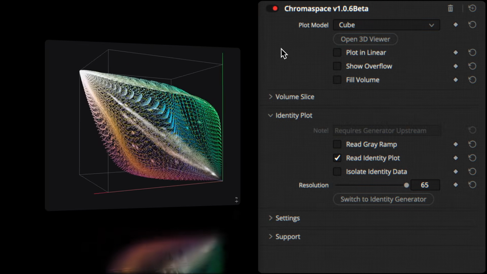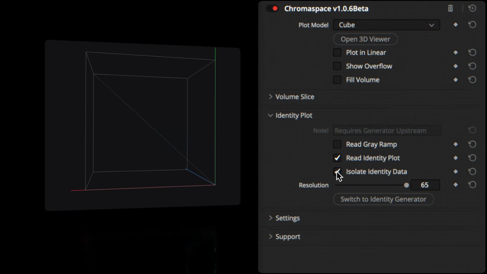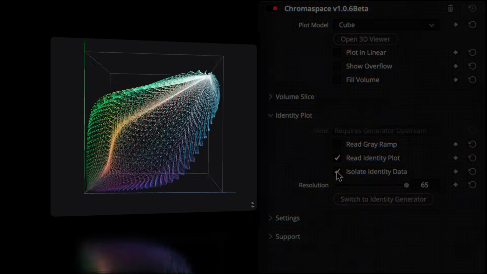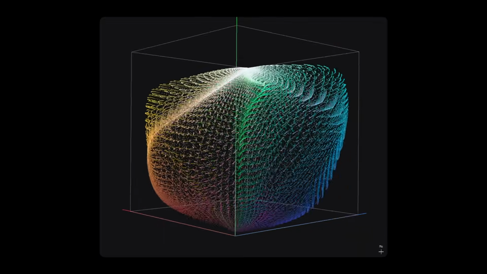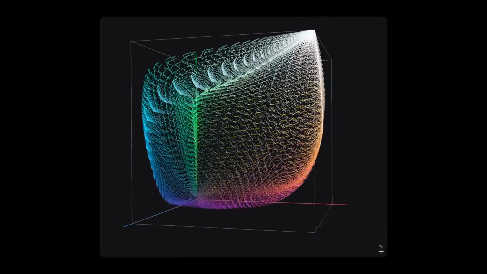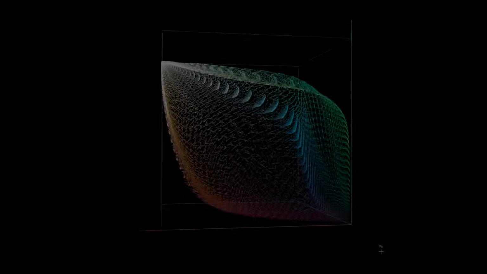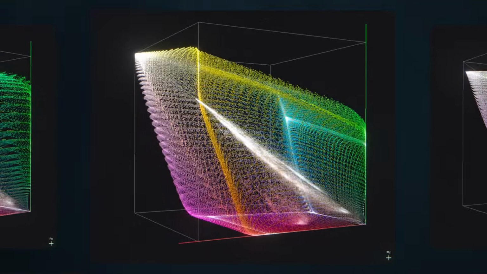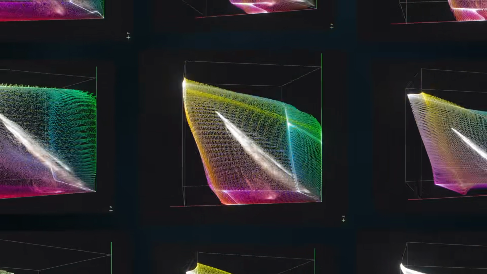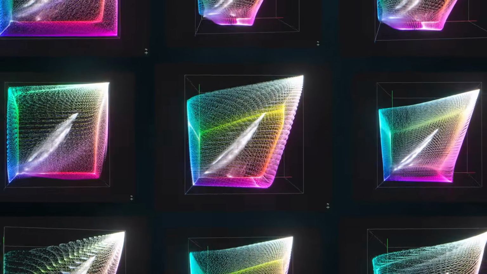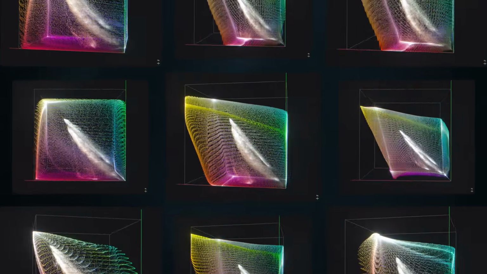Enable Isolate Identity Data to remove all the other image content and view only the identity plot. This gives you a cleaner way to inspect gamut boundaries and study how your pipeline handles extreme values. It is also useful for inspecting LUTs. With the identity plot, you can see in 3D how a LUT shapes an image.